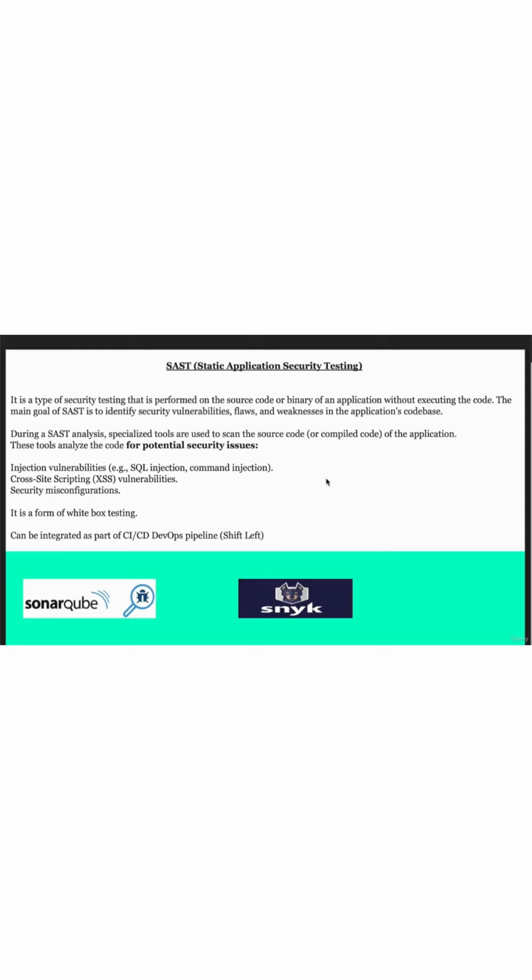base. So during a SAST analysis, specialized tools can be used to scan the source code or the compiled code of the application, and these tools analyze the source code for possible security issues. Some of them may be injection vulnerabilities like SQL injection, NoSQL injection, command injection, etc., cross-site scripting vulnerabilities, security misconfiguration. All these can be detected without actually executing the code, simply by running a SAST scan on the source code. So it can easily be integrated as part of the DevOps CI/CD pipeline.